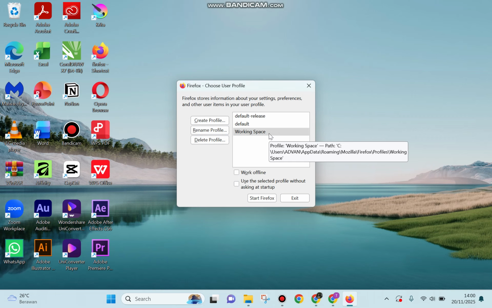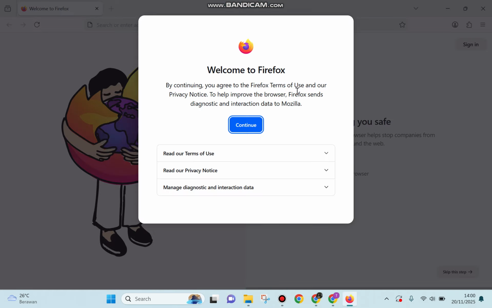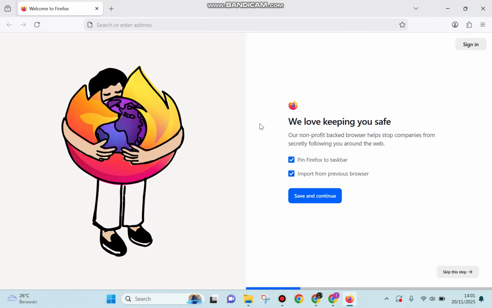And this will be ready to use, guys. If you would like to open it, you can click this and start Firefox, and after that this will direct you into this section, and this profile will be fully used for the working space for your project, guys. You can continue to click Create, and this will be ready to use.